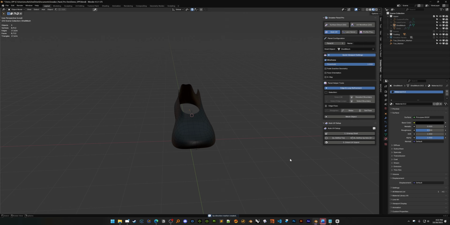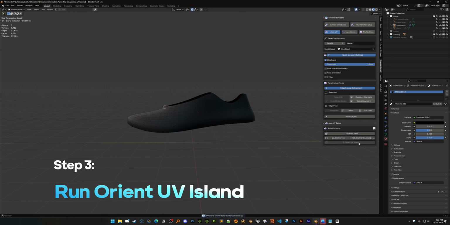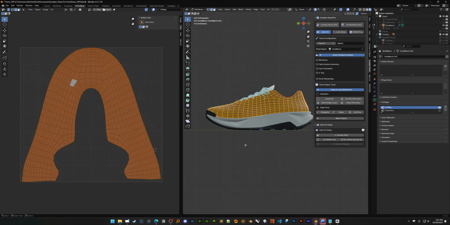Once both are defined, press Orient UV. The tool will automatically align your shell's UV map, toe forward, upright, and ready for projection or pattern generation.